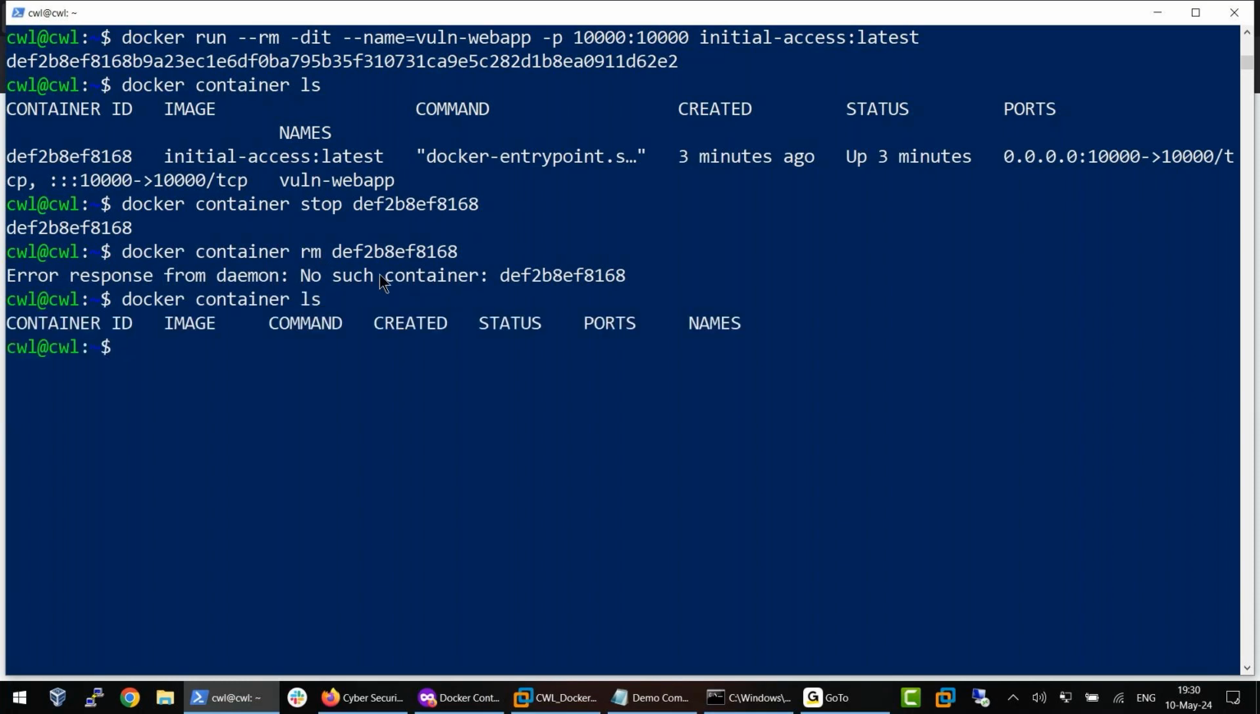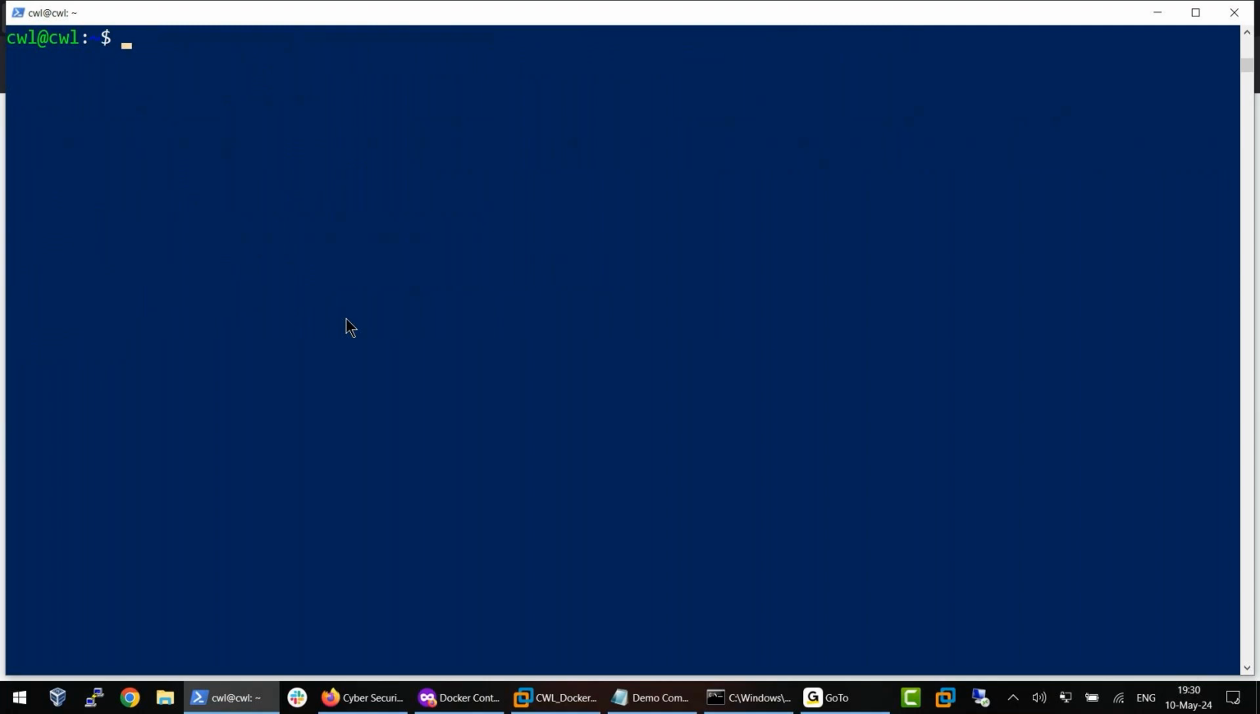Sorry, yeah, so if it stops, that means it's already not running here. So these are the things that you can see. Now let's quickly jump on to the second demonstration, that is the mounted volume misconfiguration.